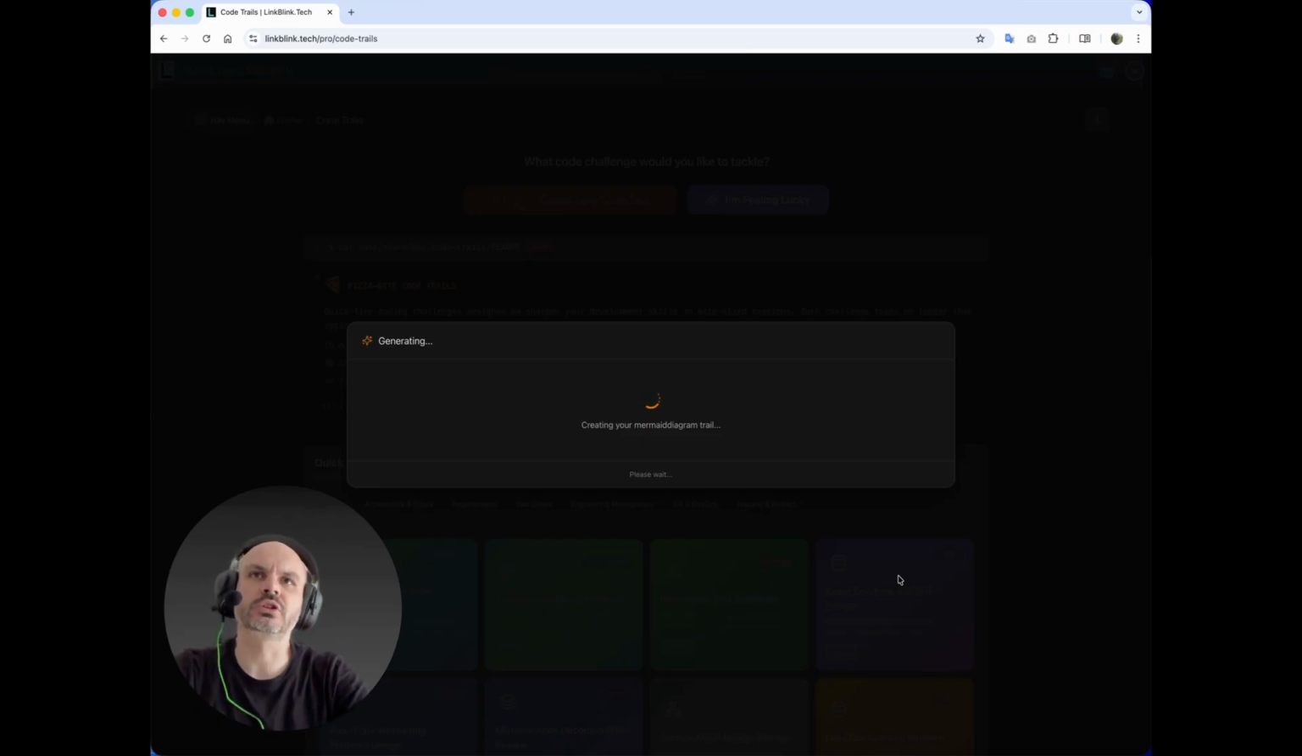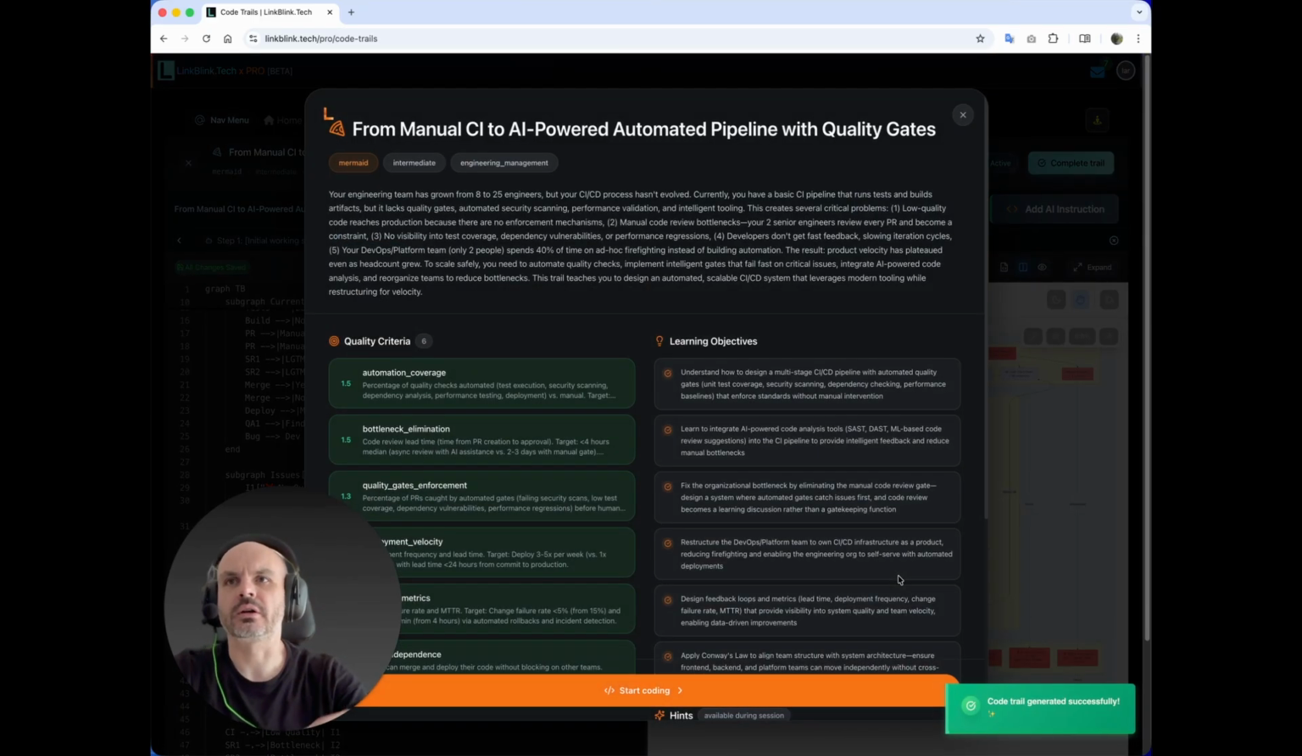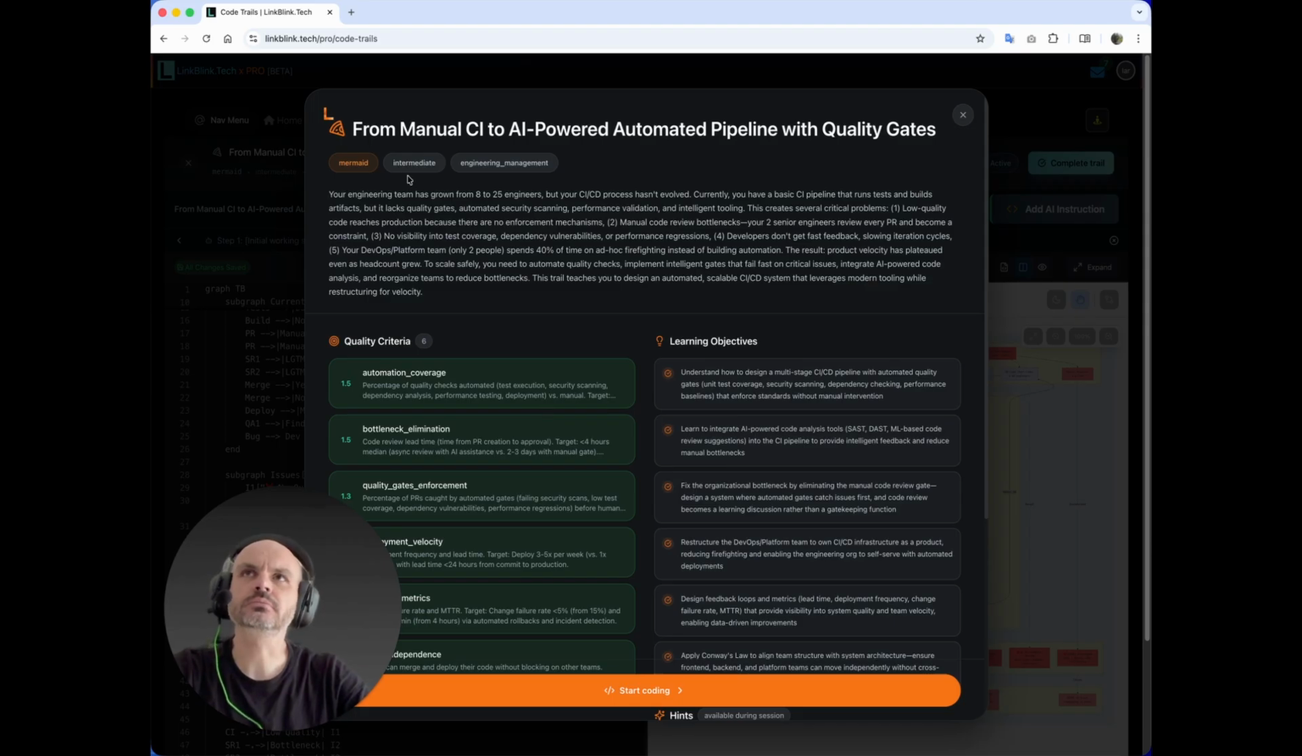The trail, after it's generated, is going to have the success criteria. It's going to have the story of what this CI is, for what purpose, and will also have some hints for me to consider when I'm transforming it. My task is going to be to transform it from initial state to the target state to satisfy the quality criteria. And then after I'm done, I'm going to be able to submit the trail for review and receive the feedback on it. So here we have a code trail from manual slow to AI-powered automated pipeline with quality gates.